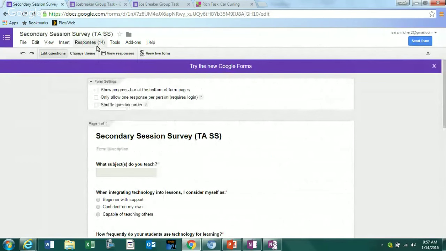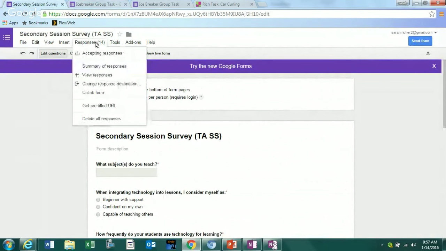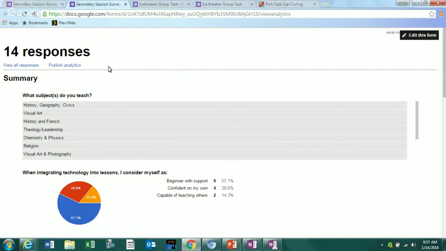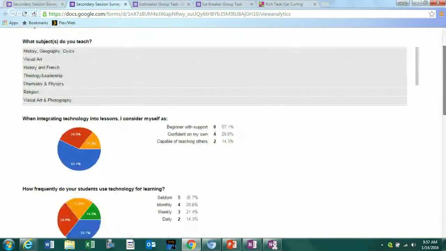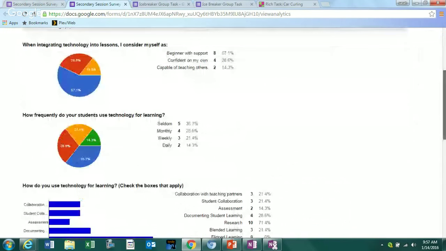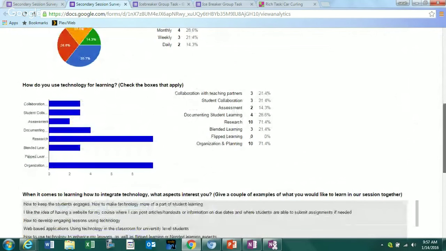I can see how many responses are in here. When I go into responses, and I want to see the summary of responses, so I go into there. Here you can see what that looks like. So when we're going into there, I can see what they've answered. I can understand a census of my questions of how many percent chose a certain answer. And you can see that it's set up in graphs.